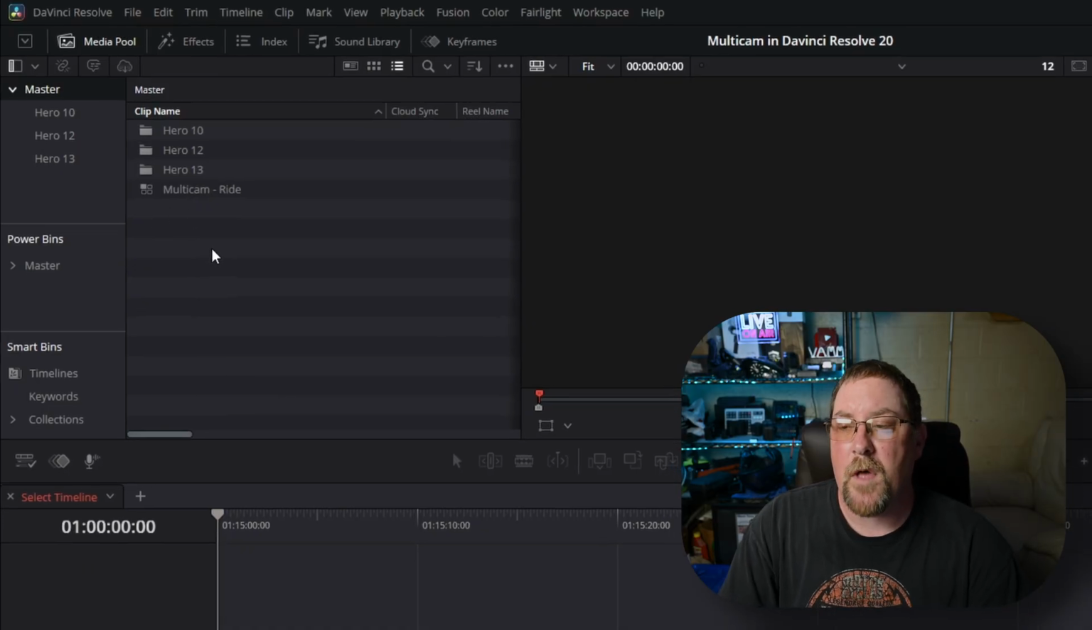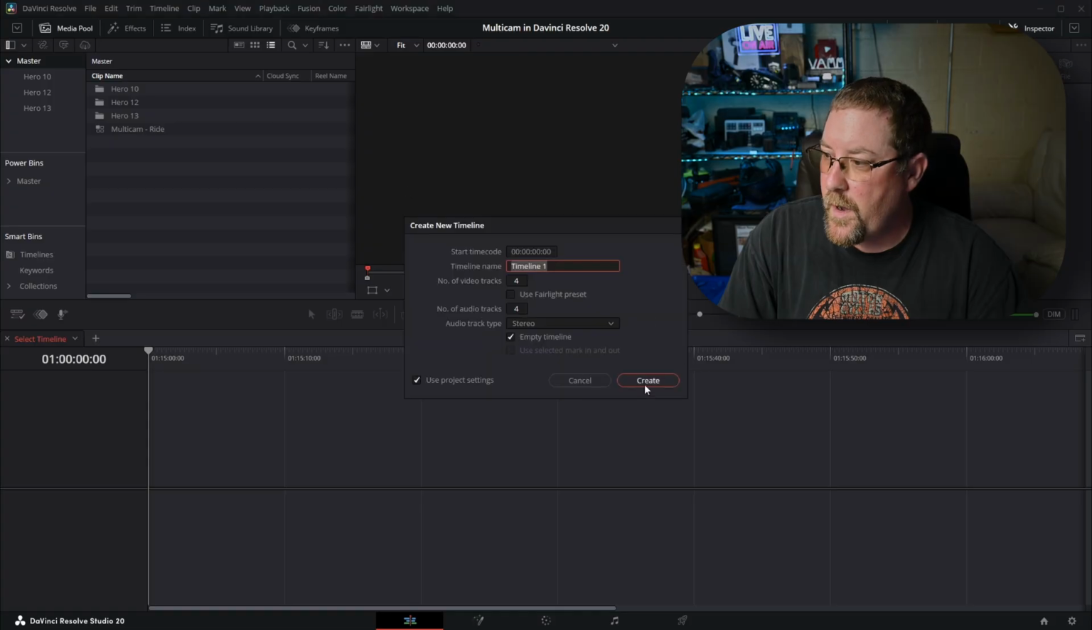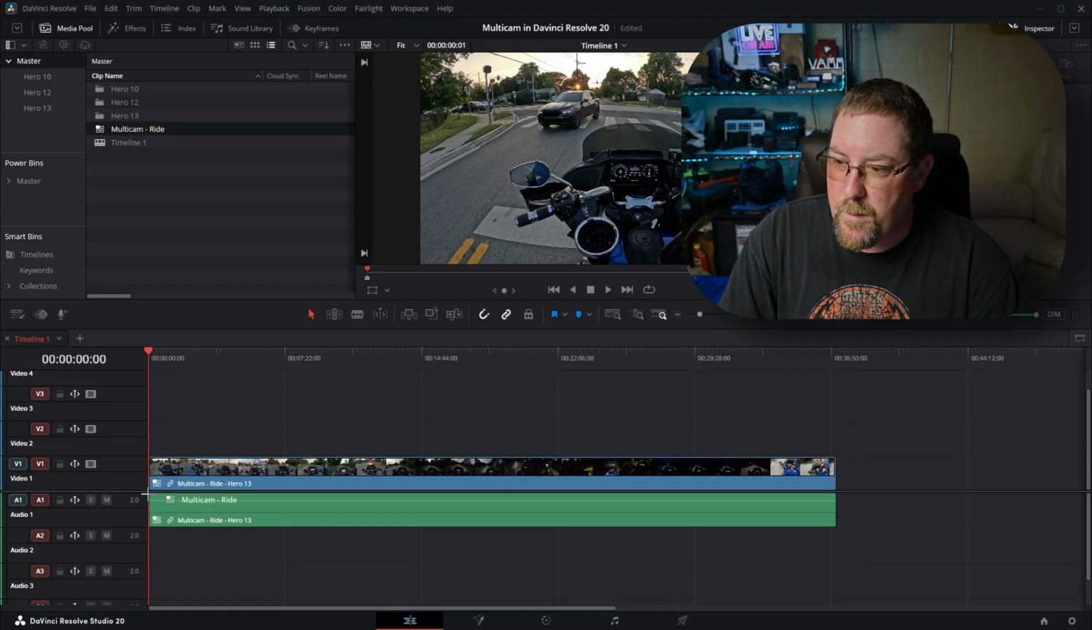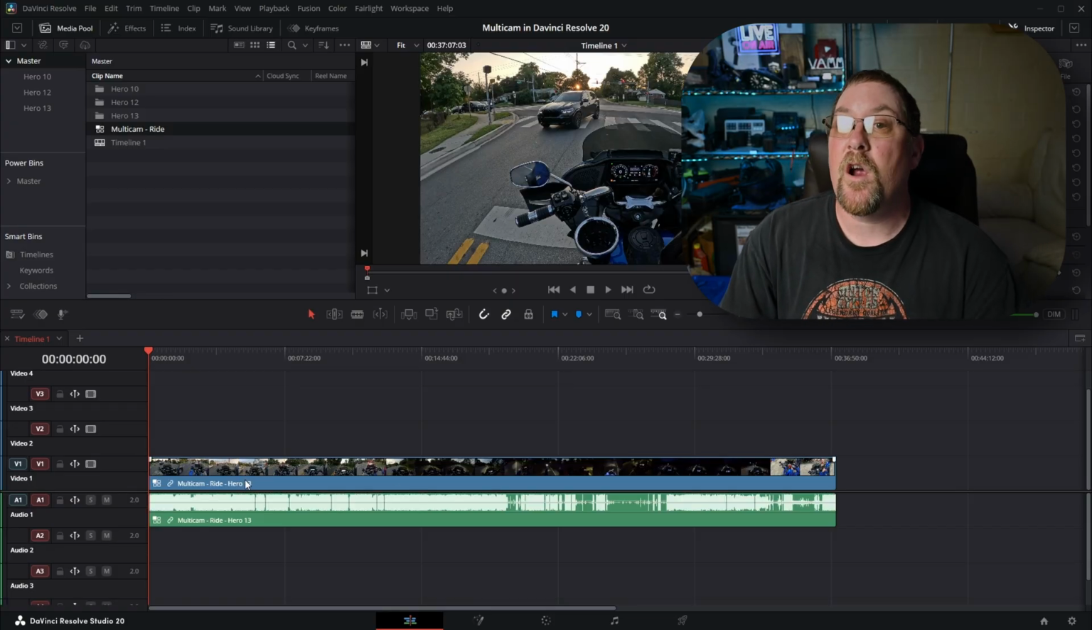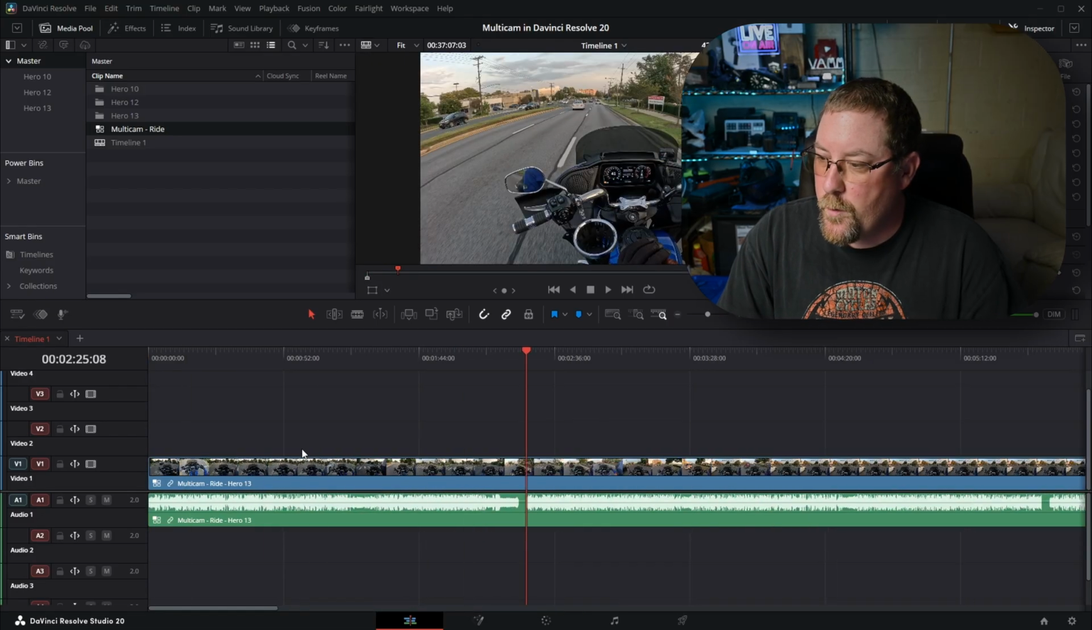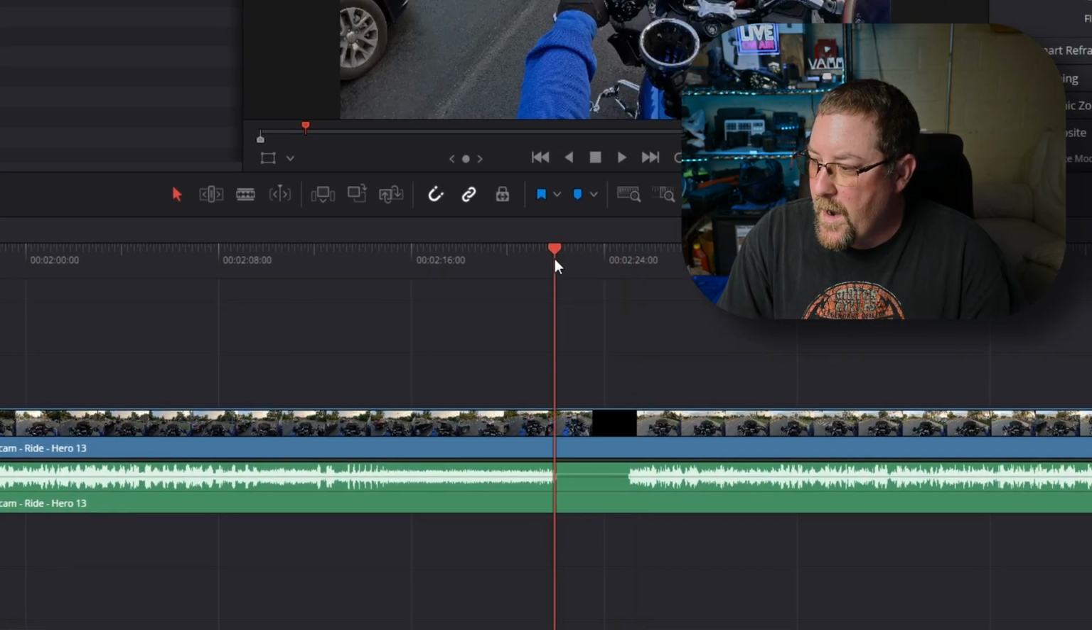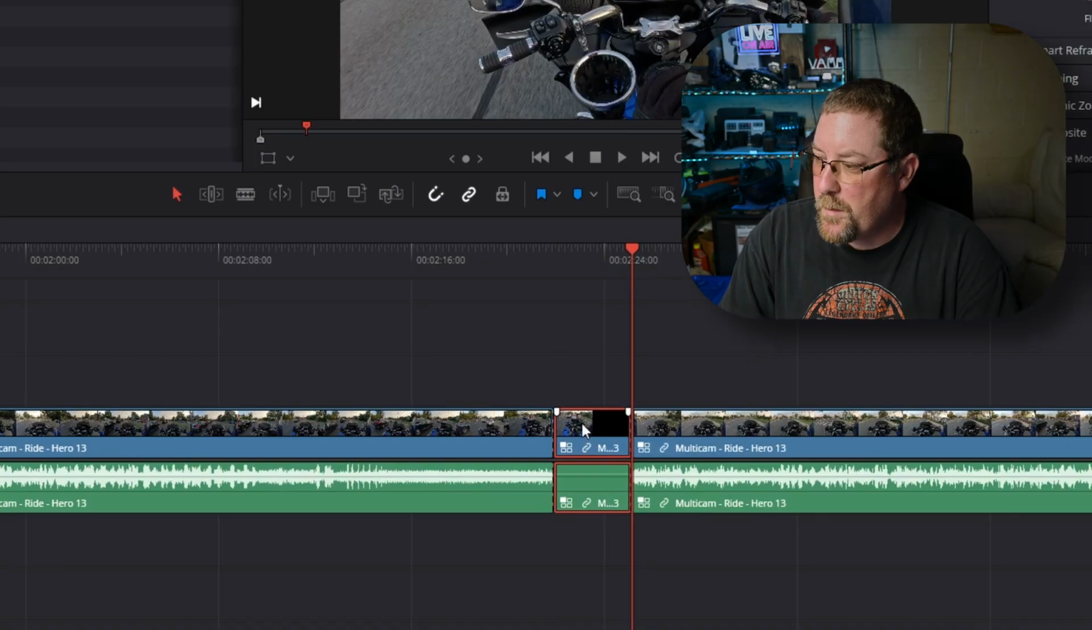Well, now we need a timeline to put it in, so I'm just going to real quick create a new timeline. And I'm going to drag my multicam clip in. Once Resolve figures out the audio waveform for it, then the fun begins. We can start editing with this. I'm going to zoom in with Alt mouse wheel, and I'm going to cut out those 3-second blocks.